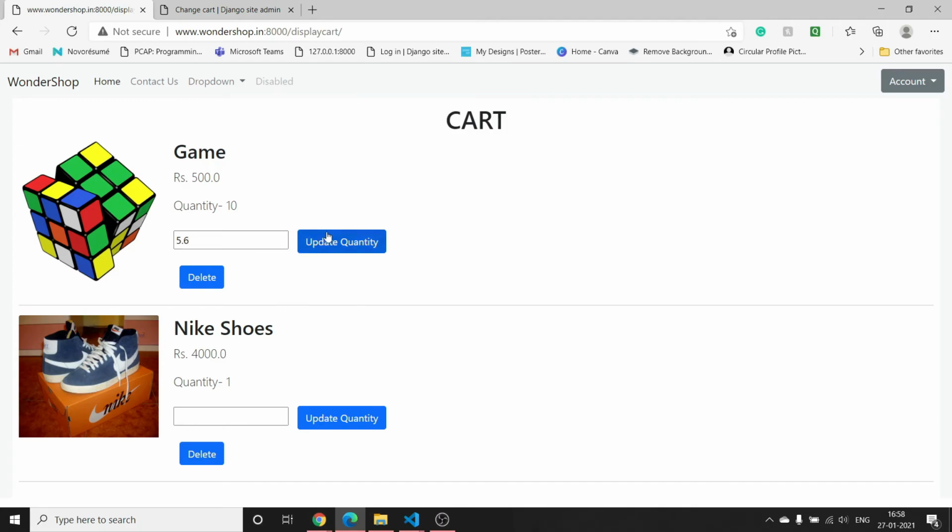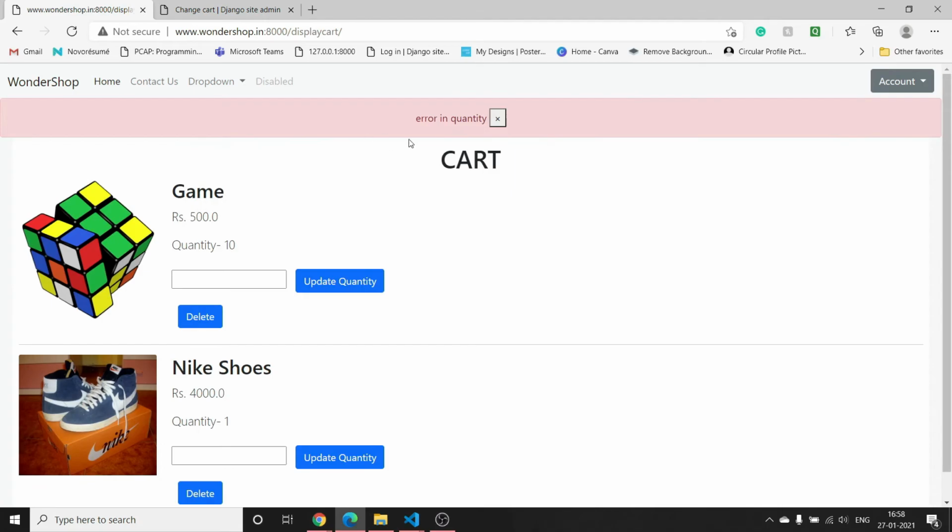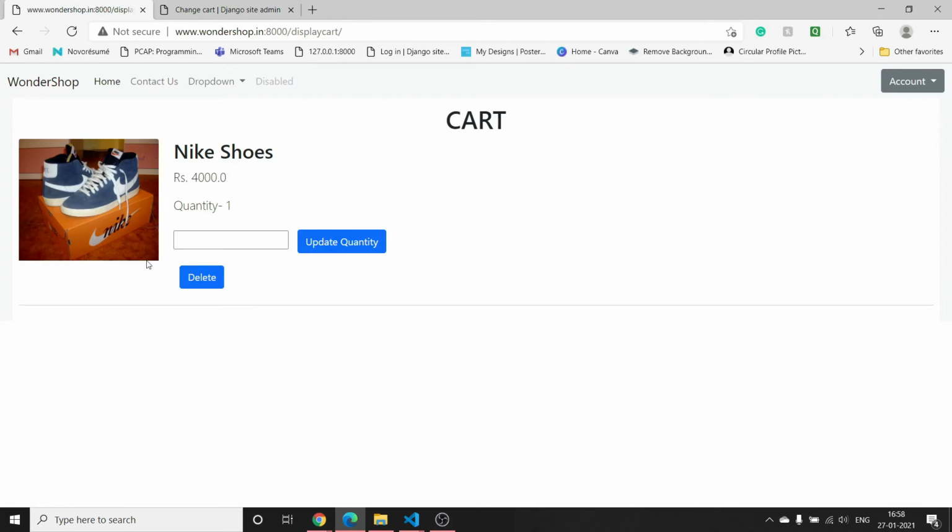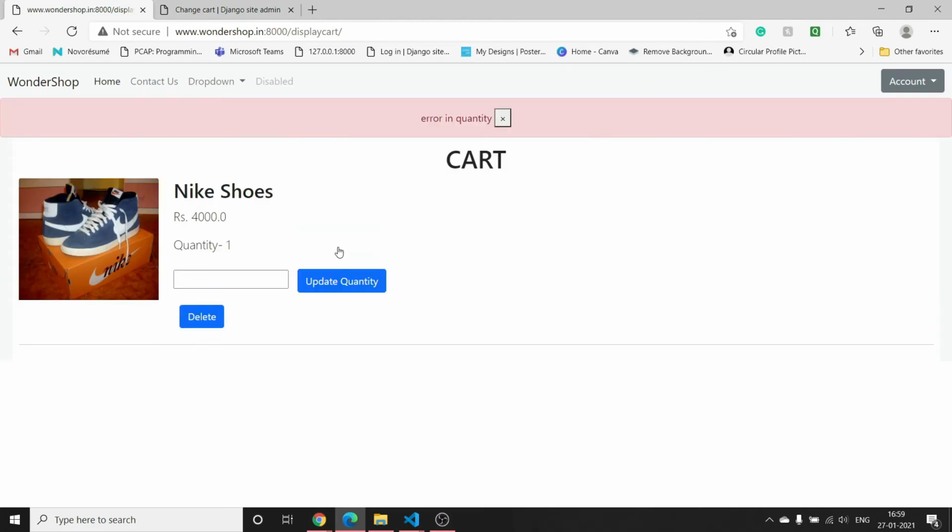So if I write 5.6, then what will happen is it will render me an error, which is error in quantity. And if I enter a 0 value here, then what will happen is it will delete that record from the database. So see, it has been removed from the cart table. And if I add here any string value, then also it will generate an error, which is error in quantity.